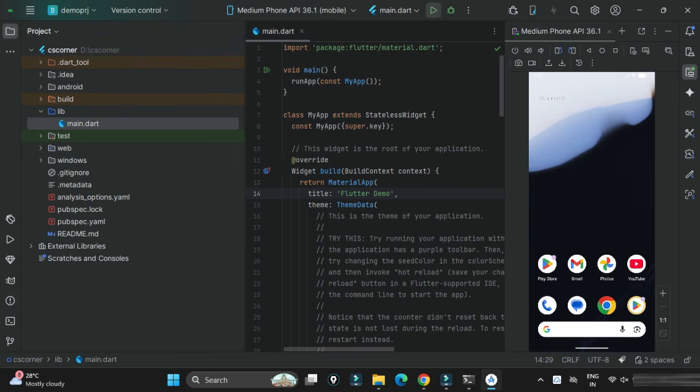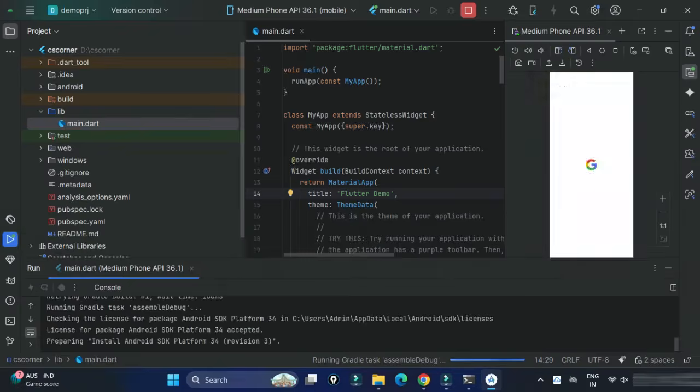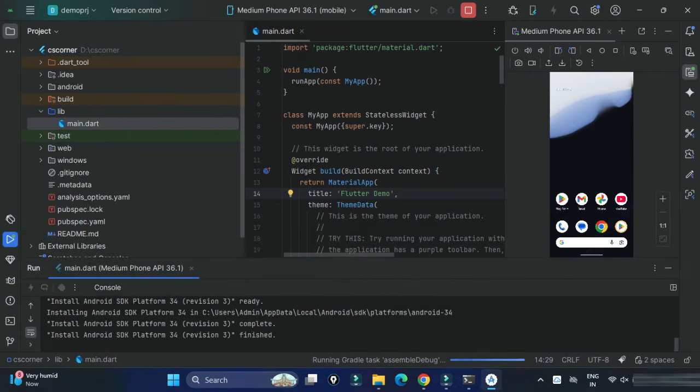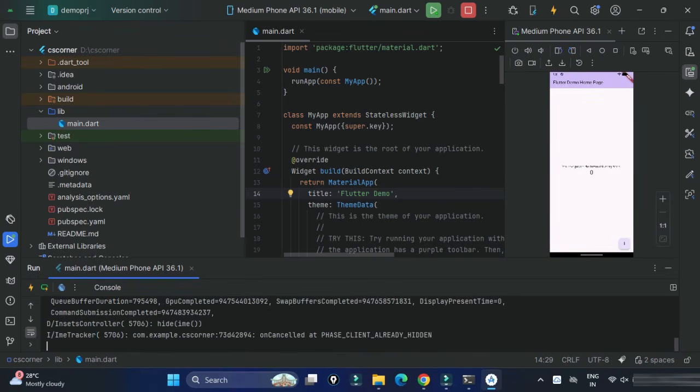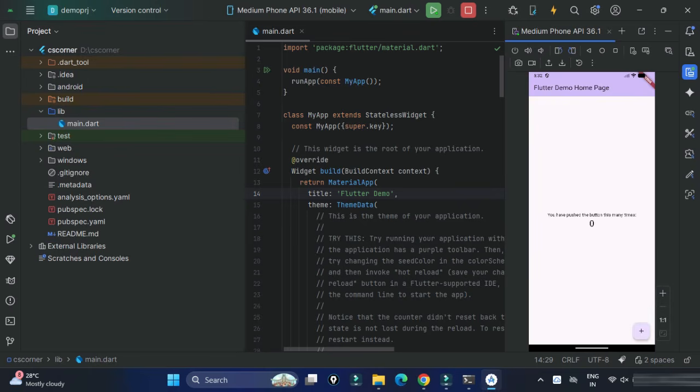So what it will do, it is showing me running Gradle task, assembleDebug. So my project APK will be installed on this Android virtual device, and it will run. So now guys, you can see we are getting the correct output. So you need to just click on this plus button, that is a push button. So it will increment the value and it will show you. So that's all guys, I got my output.